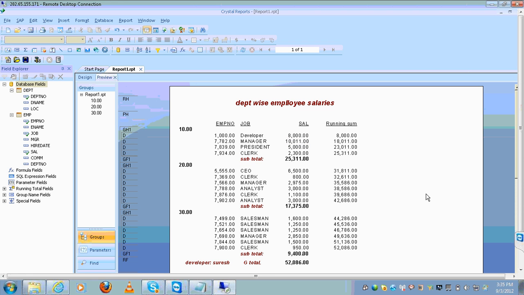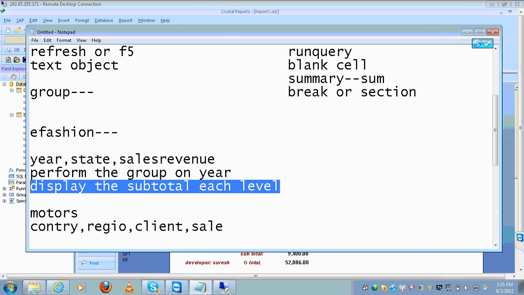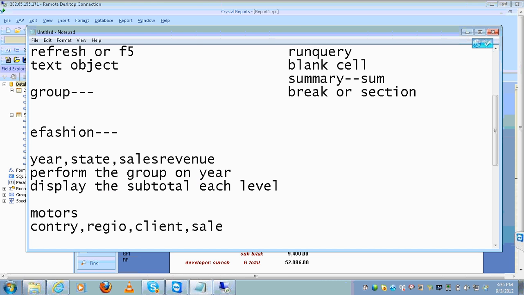Okay. So you also please perform the subtotal for each report. Display the subtotal at each level. Same for motors.